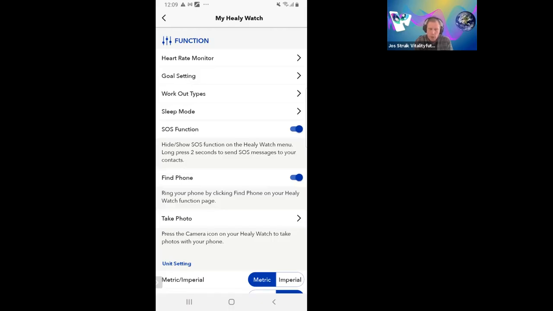Find phone, that is within the range of Bluetooth. So if I lose my phone relatively close to me, somewhere in my pocket or whatever, I can't remember where I left it, then I can use it. When I'm out of reach, out of Bluetooth reach, so more than 10 meters, it's of no use.